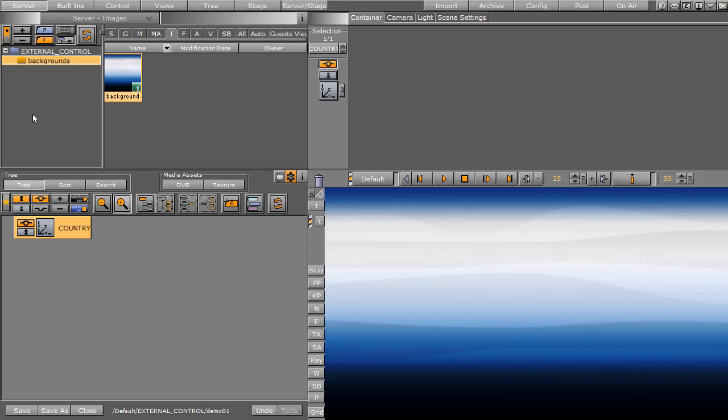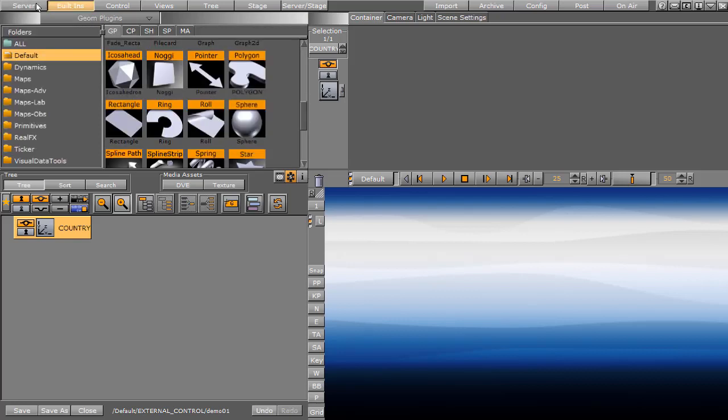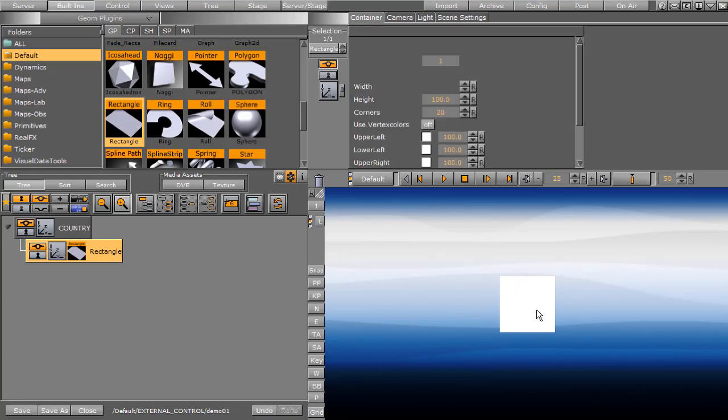And the next thing I want to do is drag over a rectangle. So if I go to built-ins, if I scroll down, I'll see under default, I'll see a rectangle. Dragging this down into the tree structure, I'm going to have it as a child of the country group. And now you'll see a square appear in the preview window.